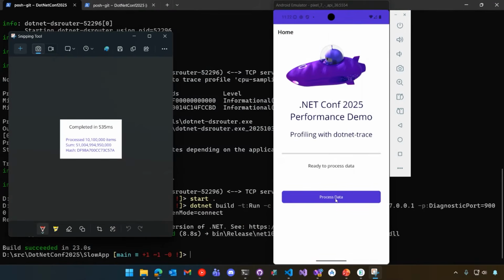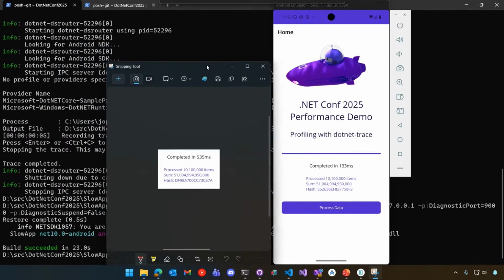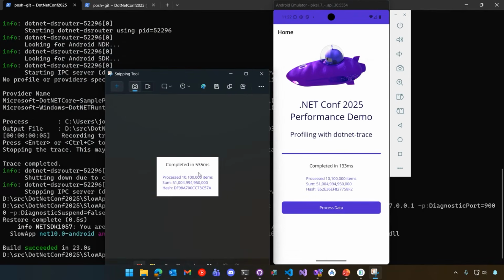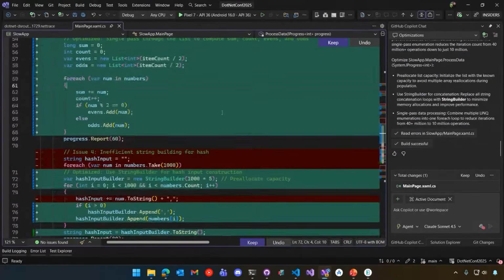So if we click process data, it is significantly faster. It went from 535 milliseconds to 133. We got the same answer. The hash is different. We might want to look into what changed there. But we do have significantly improved code. That is interesting. Why did the hash change?